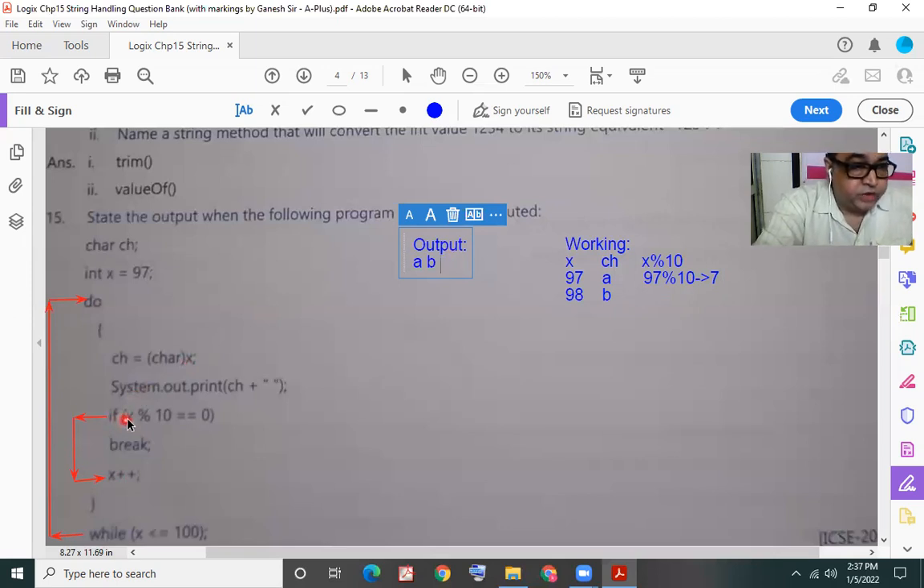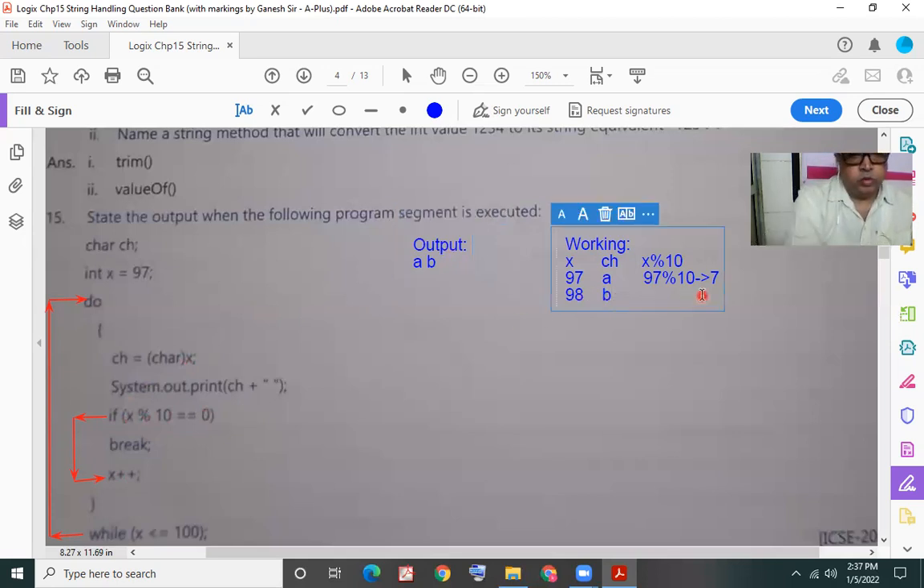Now we again come to the if statement, check if x percentage 10 is equal to 0. The value of x is 98 now. So we check whether 98 when we divide by 10 has remainder 0. Tell me what is the remainder when we divide 98 by 10 this time. The remainder is 8. So again, the remainder is not 0 this time. The condition is not satisfied. So this if statement will take us to the statement x plus plus.